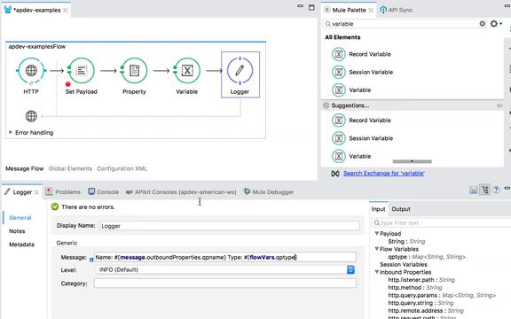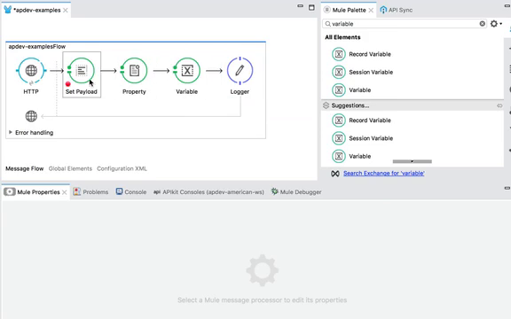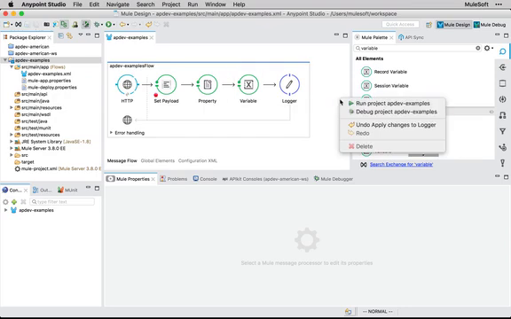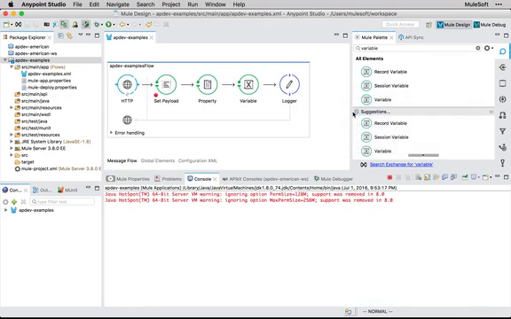All right, so in this case, let's make sure that we have a breakpoint on the set payload transformer. Let's save our application up, and let's run this application in debug mode.